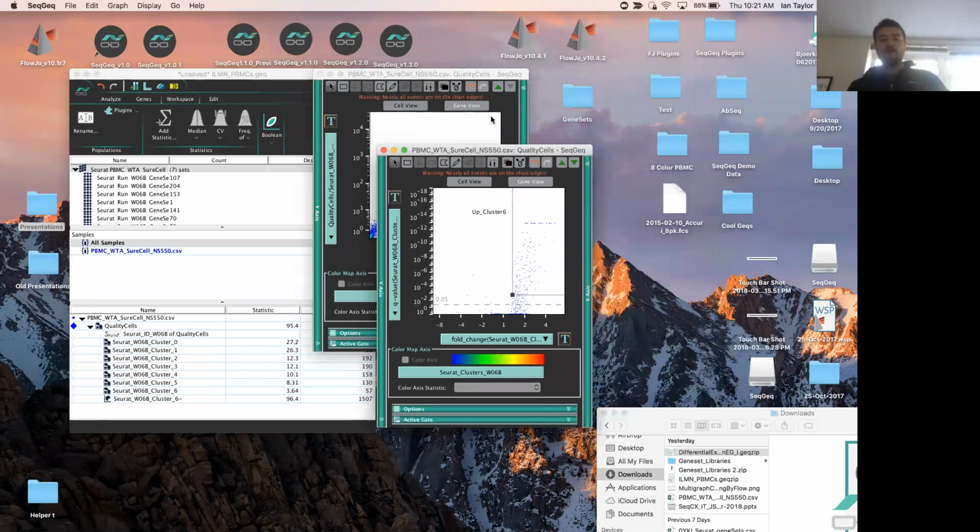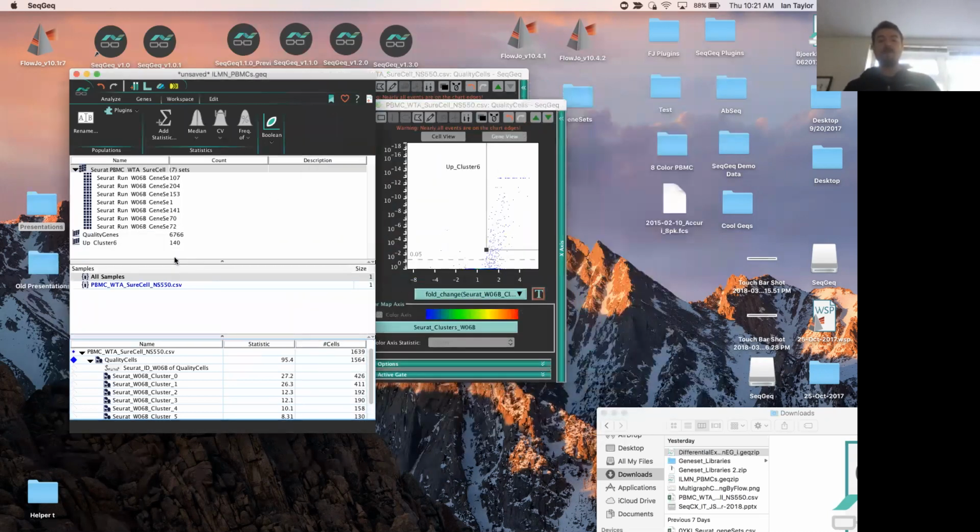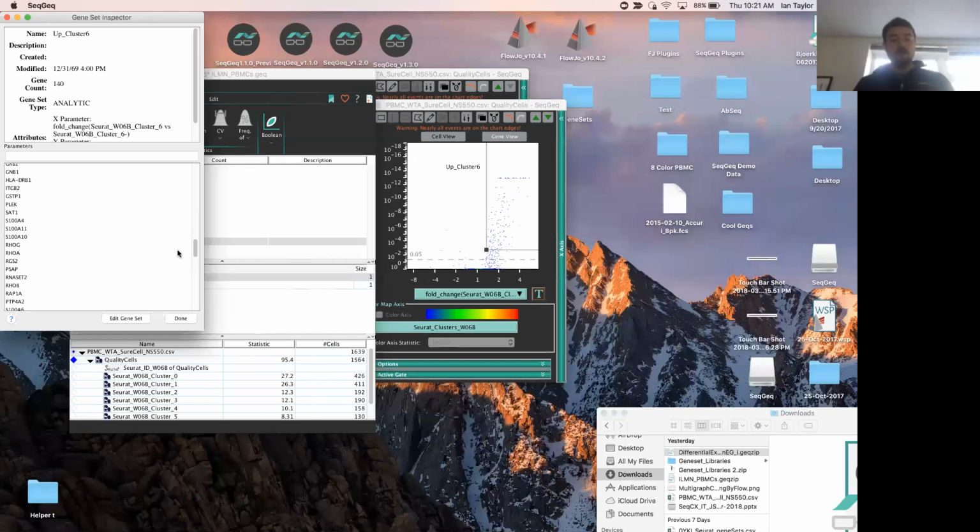Now, how else could I view this cluster 6 differentially expressed gene set? Well, it's available here in the workspace in the gene sets area. Looks like we've identified 140 different targets or features within that cluster that are upregulated. And I can look at the list. Sometimes you'll see categorical parameters in here, which we should probably ignore.